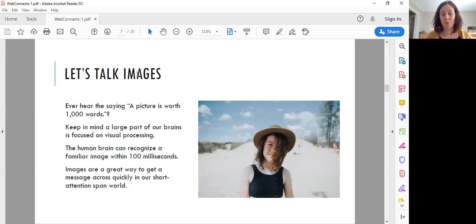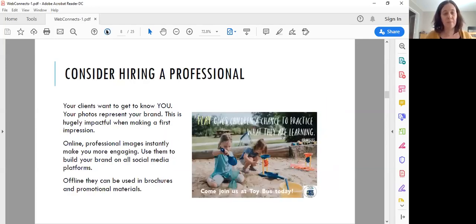So the starting point is always your images. This is a picture of my daughter here. The saying goes, a picture is worth 1,000 words. I think it is so important these days to have good quality images. An image can get your message out in a matter of seconds. So it's just something to keep in mind.